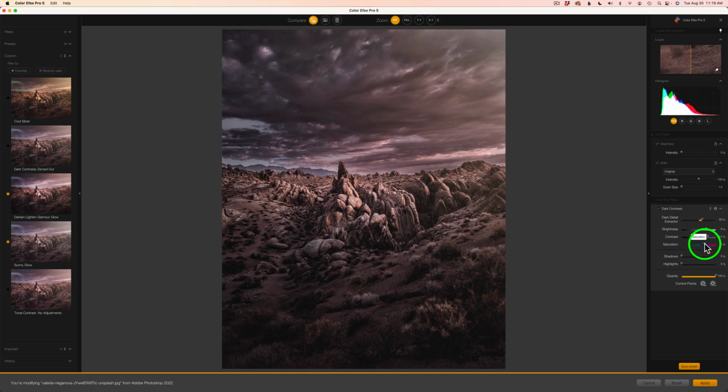And then we have saturation. We can take saturation out. We can bring a lot more saturation in, whatever we would like. I don't want to go too crazy, but somewhere right around there. So these are just basic controls. But remember, I told you, we have shadows and we have highlights.